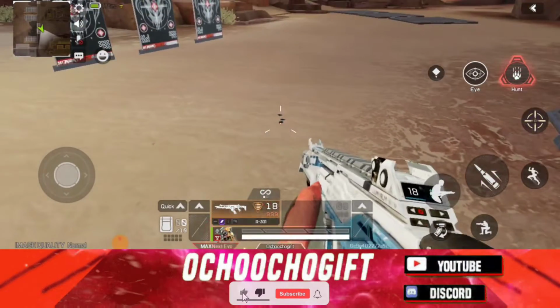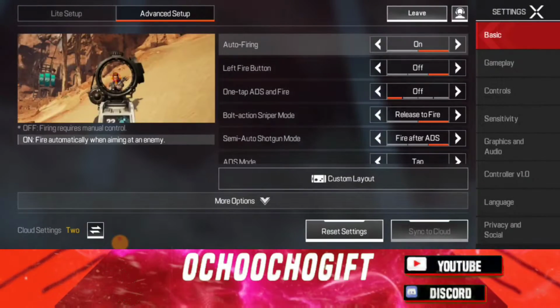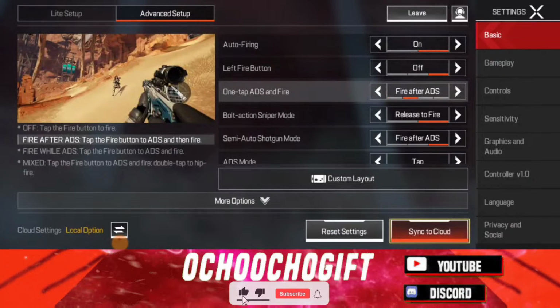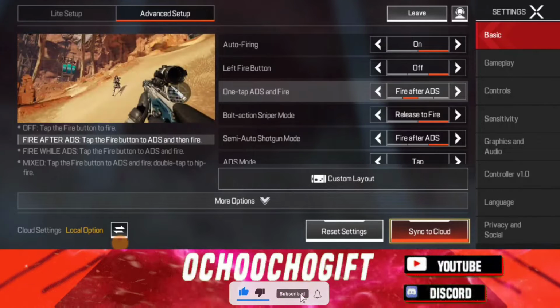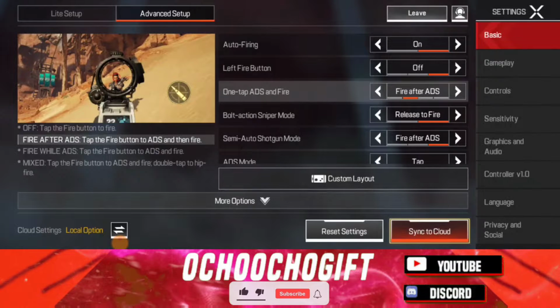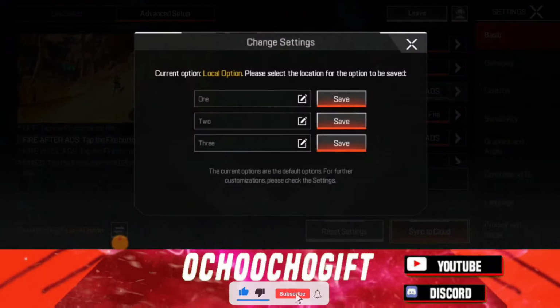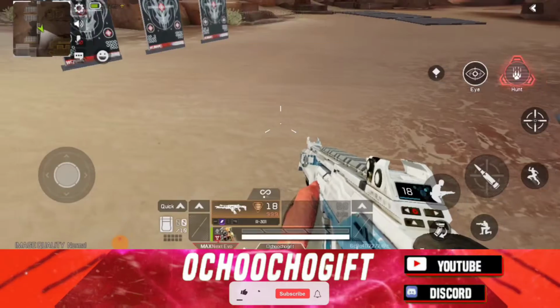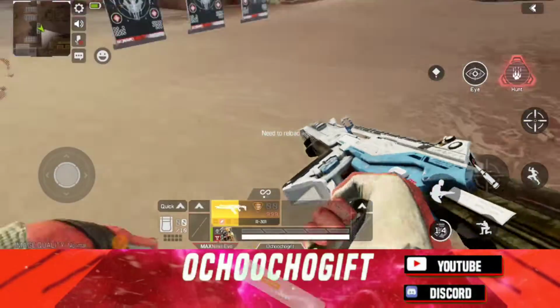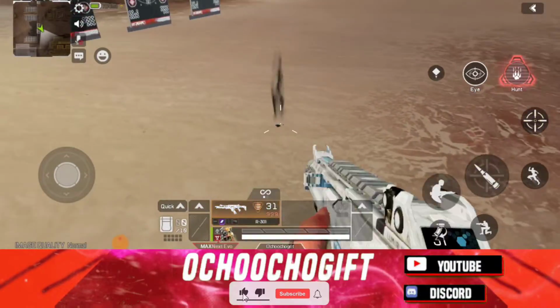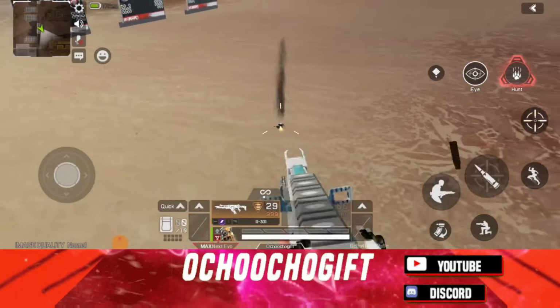You got it, right. So yeah, for the one tap ADS in ADS, right now it's off. If you put it on, this is tap the fire button to ADS and then fire. Click here, click on save. So you have to tap the button to ADS and fire. It will ADS and fire at the same time.